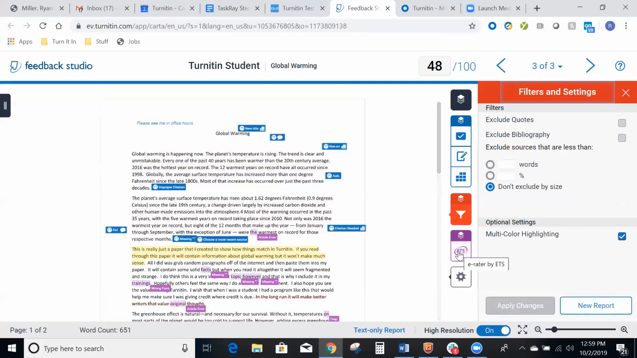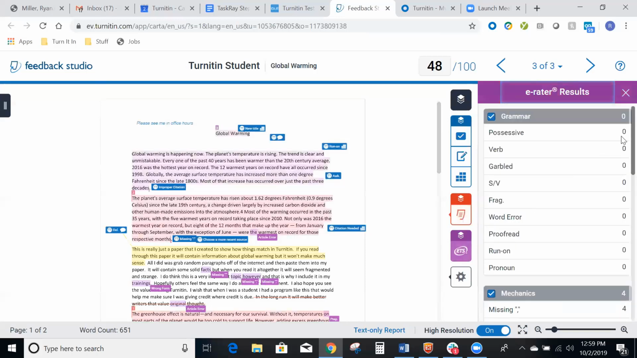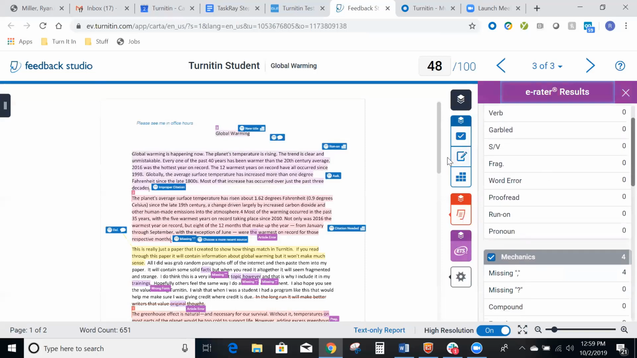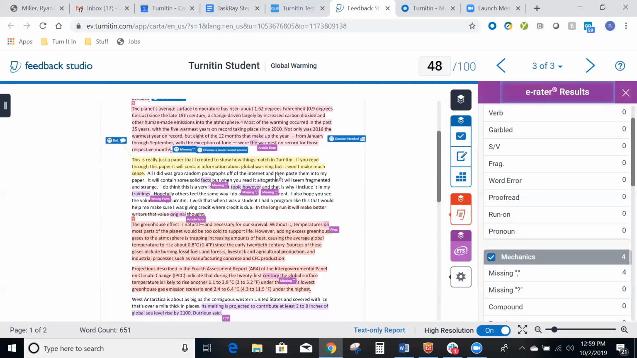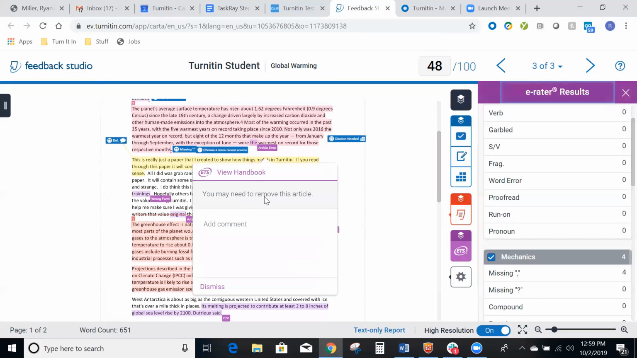Okay, our next layer here is that ETS Eraider layer. Remember when we created our assignment, it's just a simple yes or no. If you choose no when creating your assignment, this layer will just disappear for both you and your student. You won't see it. But if you choose to use it, it will create these purple comments for your students automatically. When they click on one of these, it will give them a description.